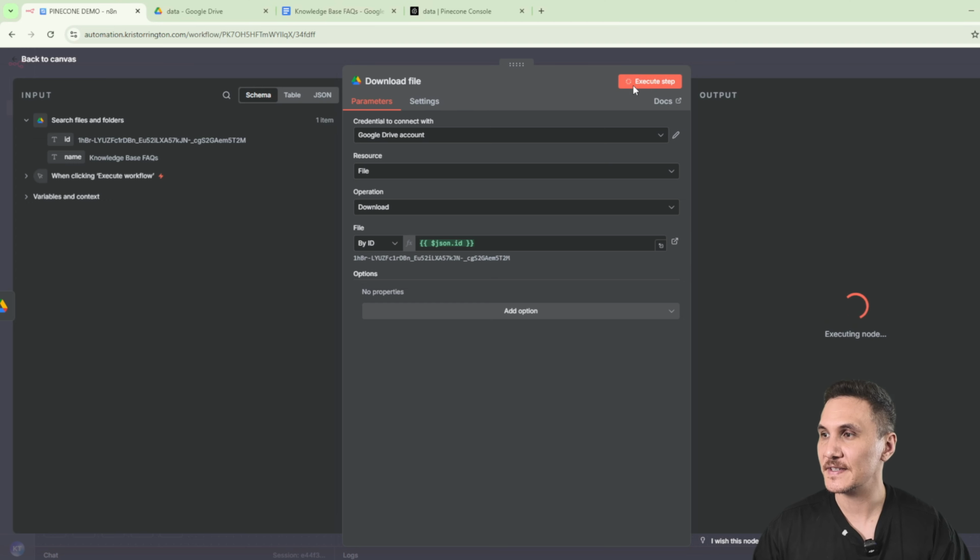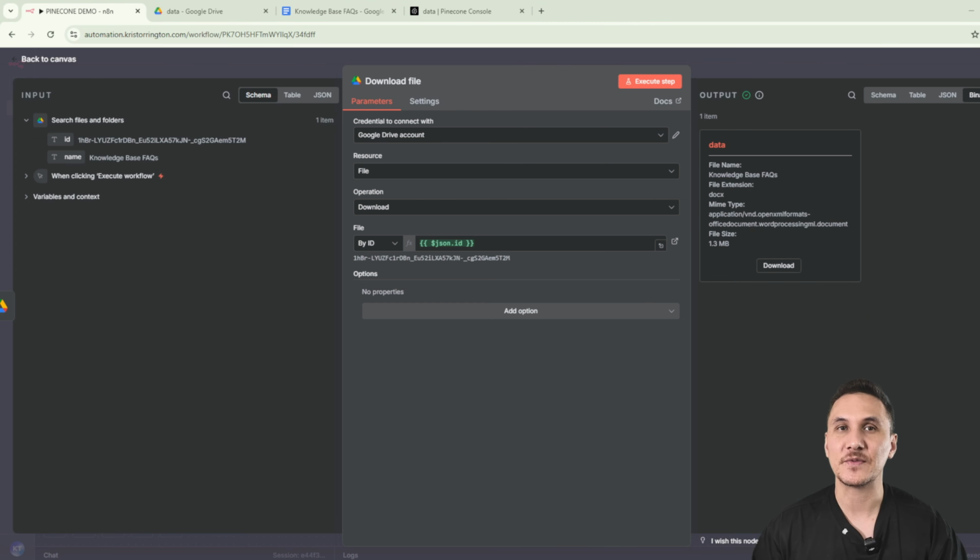Let's hit execute step. You'll see the output change from text to a binary object with fields like data, MIME type, and file name. This means n8n is now pulling the actual documents from the drive, not just listing them. That's exactly what we need. Our files are now ready to be processed into text and embeddings.